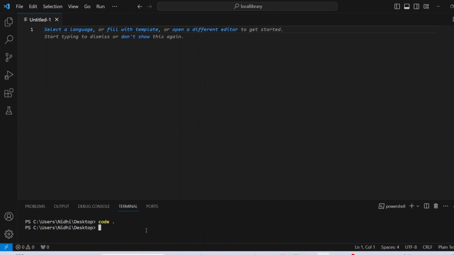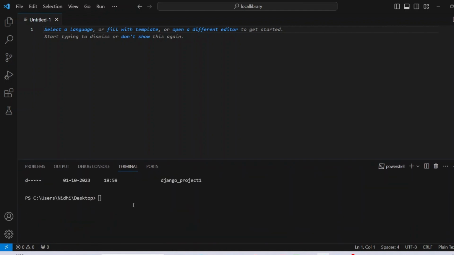Okay, so this is our VS Code, and as usual, we will first create a directory. So say I'm creating this directory, Django project 1, and then we need to enter into this directory. So I'm doing cd Django project 1. Okay, now I'm inside this Django project directory.